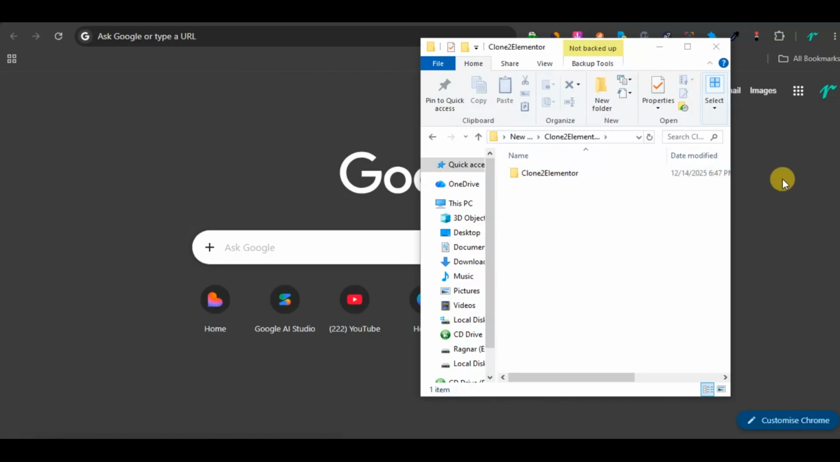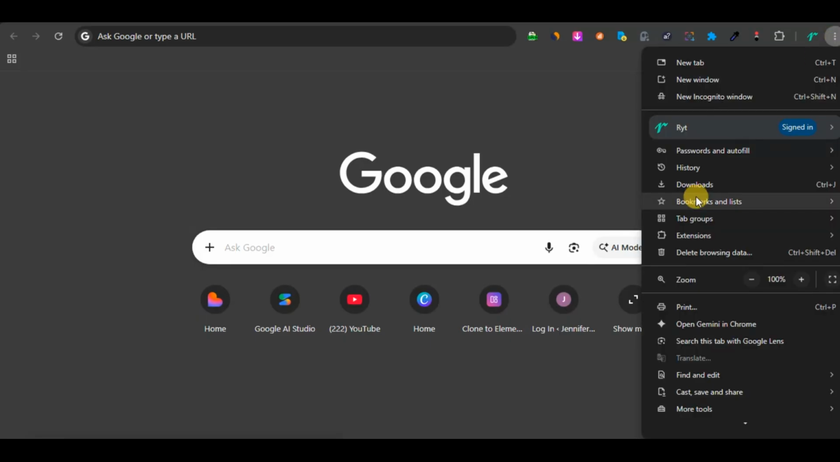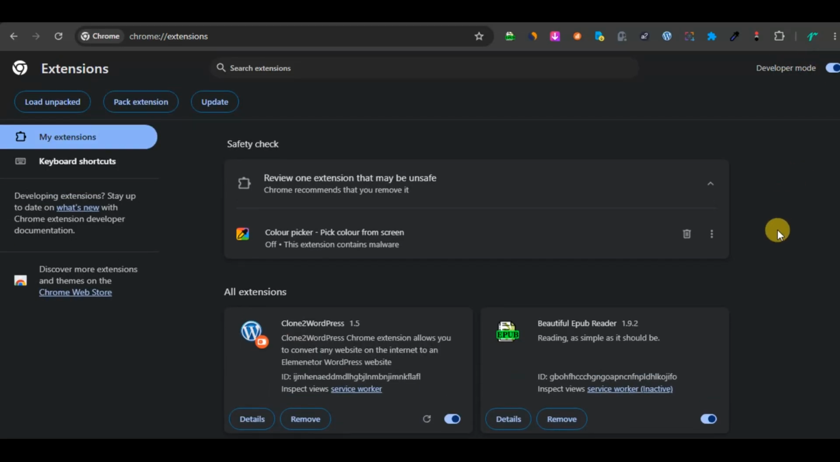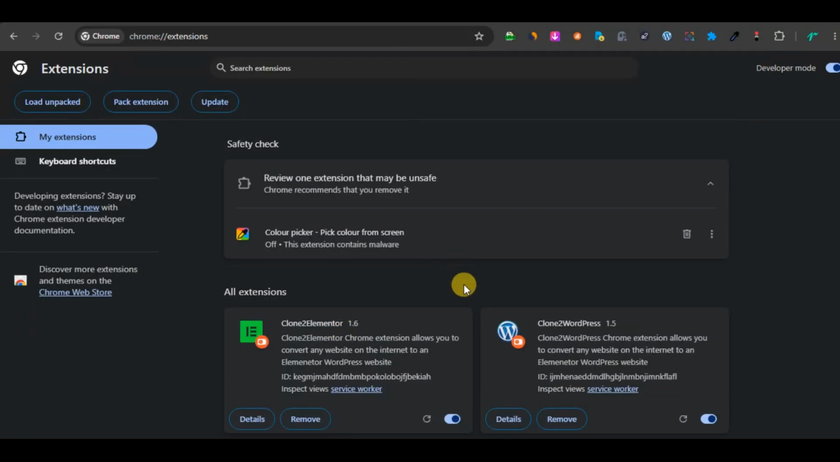Now in your Chrome browser, go to the top right corner and click the three-dot menu. Next, find the Extensions option, and then click Manage Extensions. Here, if developer mode is turned off, simply toggle it on. Now that developer mode is enabled, go back to the extracted extension folder, then simply drag and drop it into this page. And just like that, we have the extension installed.